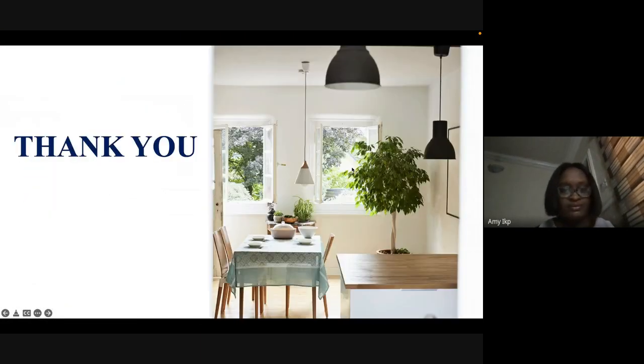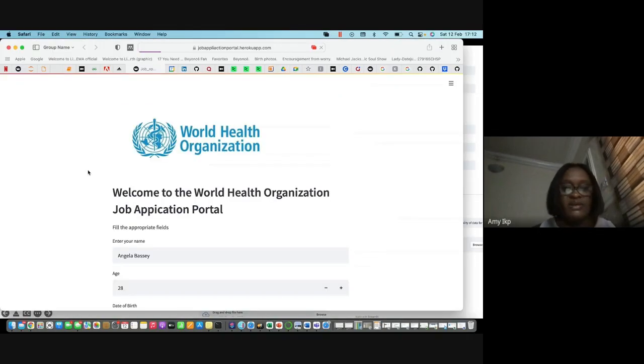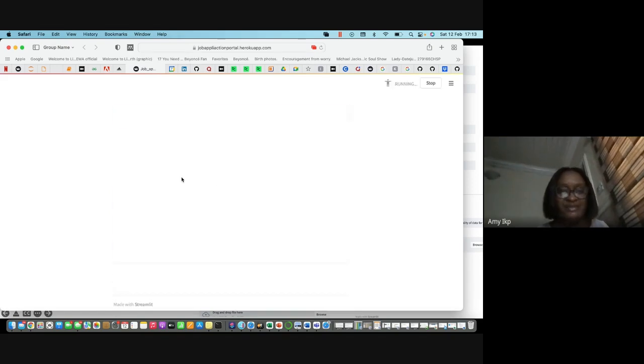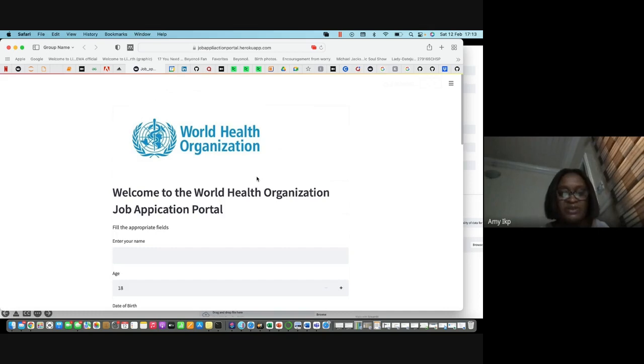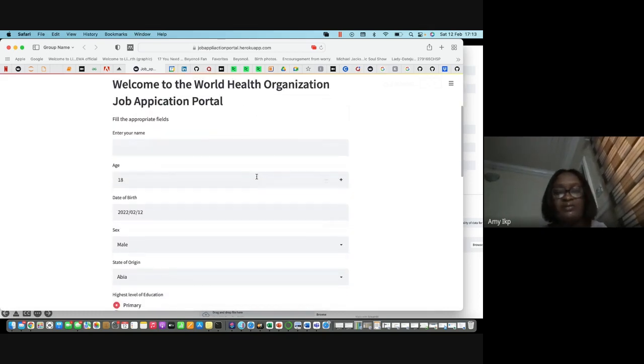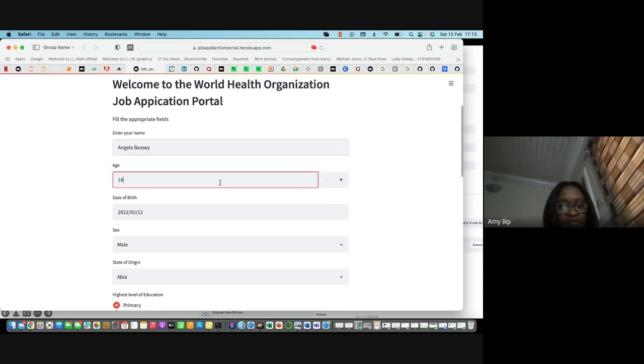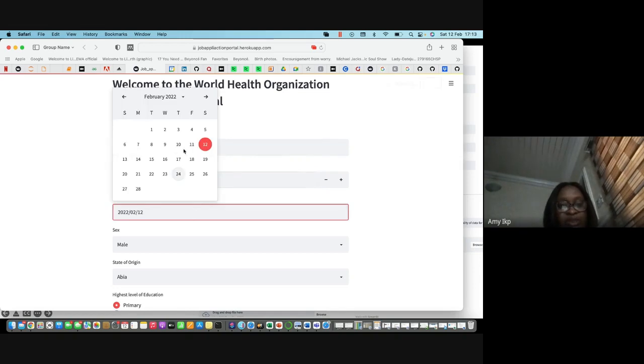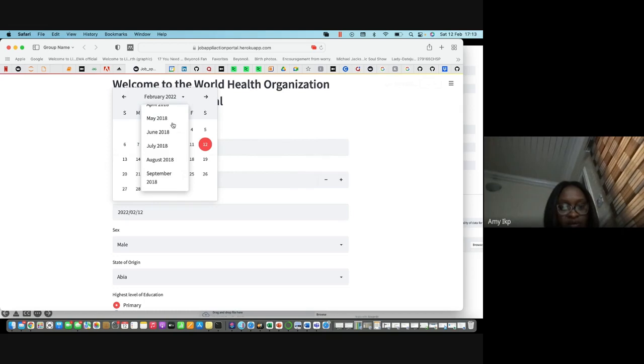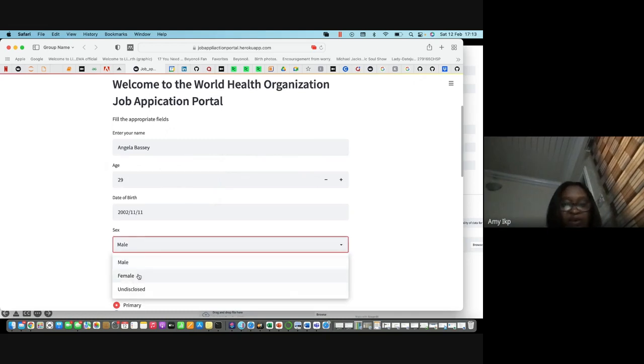And this is the job portal site. So basically, the WHO job application portal. The person that is applying just uploads his or her credentials here. You enter your name, let's say the person's name is Angela Bassett, and your age. Then you select your date of birth, for example November. You select your gender: male, female, or undisclosed if you don't want to disclose. In this case, Angela is female.